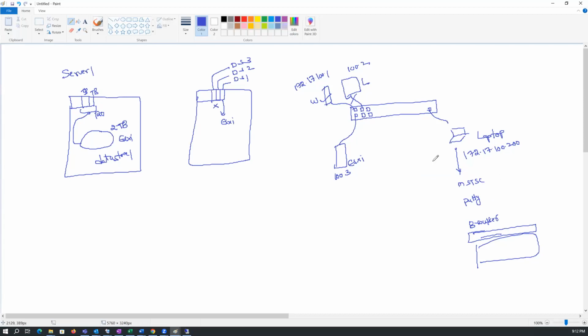Just for understanding, I have drawn everything on one switch. Usually in a lab we have one switch, and one switch will be somewhere here. Our laptop may connect here, but you just understand all four systems are in one network and we are able to access them from the laptop.